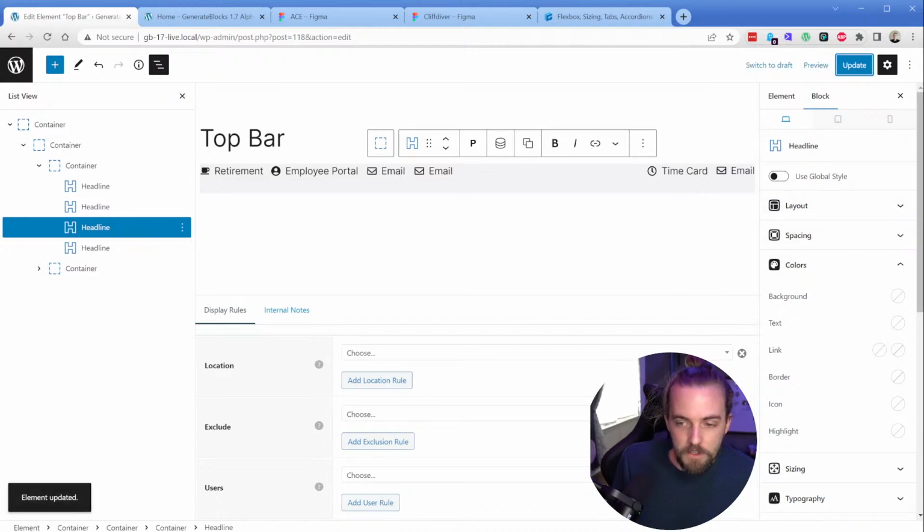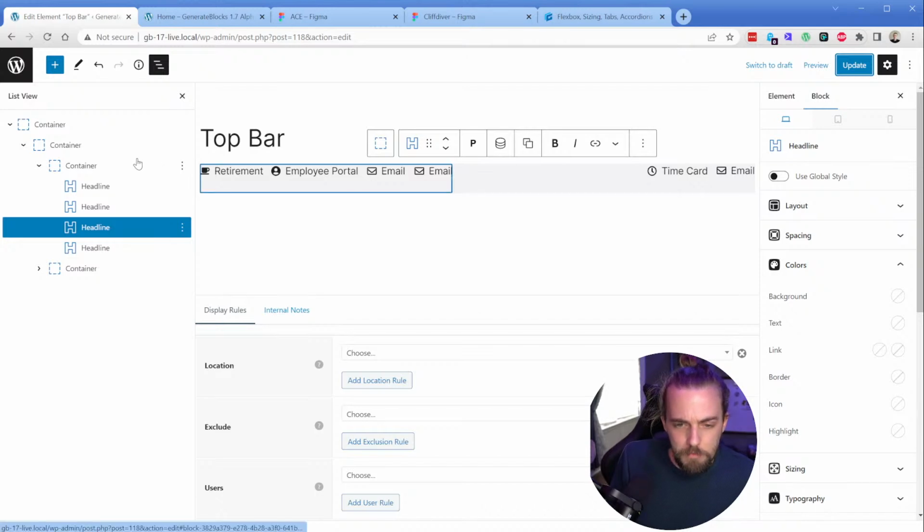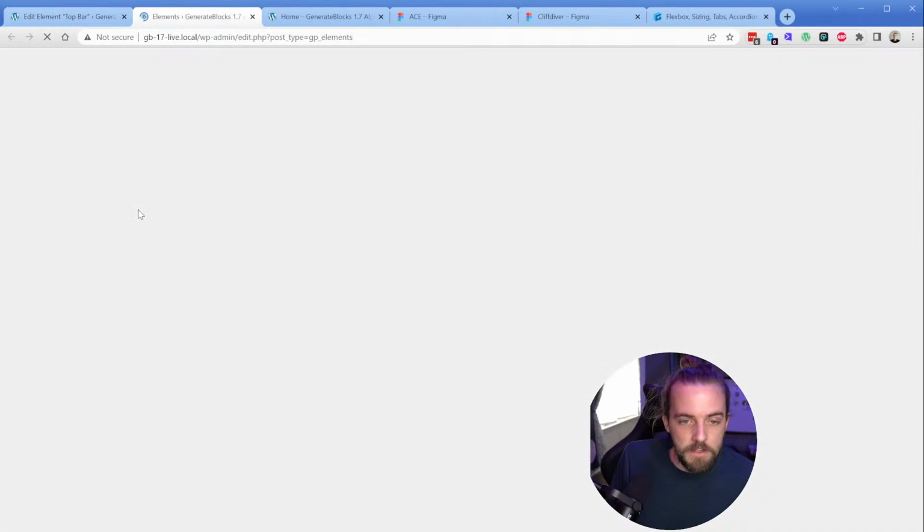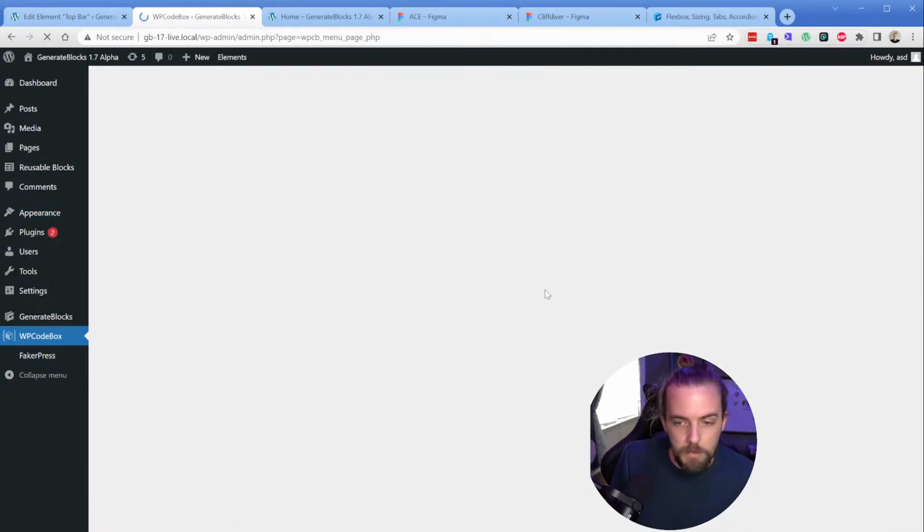So we'll just update this. And you can see how much quicker that was to put this together, despite what Kyle and Taylor are saying, than it would be if you're trying to work with this in a grid format. Now, I believe there may be some tweaking we need to do on the front end, but I'm going to go WP code box real quick.